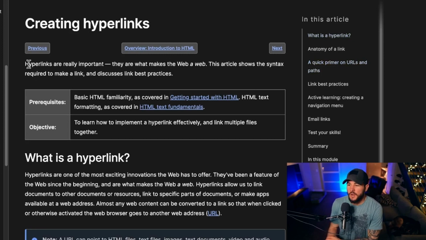So first off, we're going to use the Mozilla Developer Network web docs here. I find it to be a great resource, and they have a great article on this.